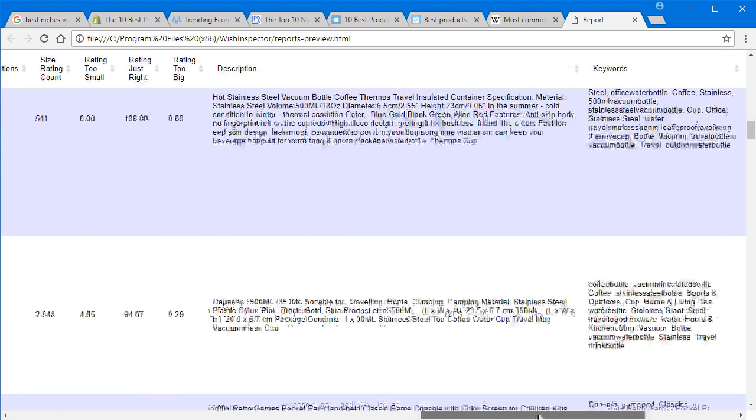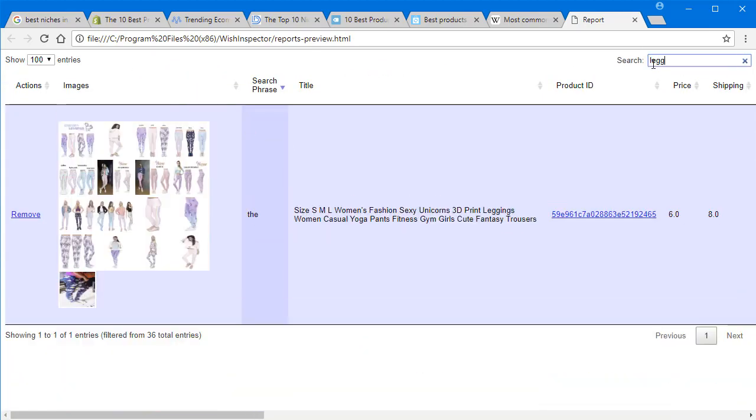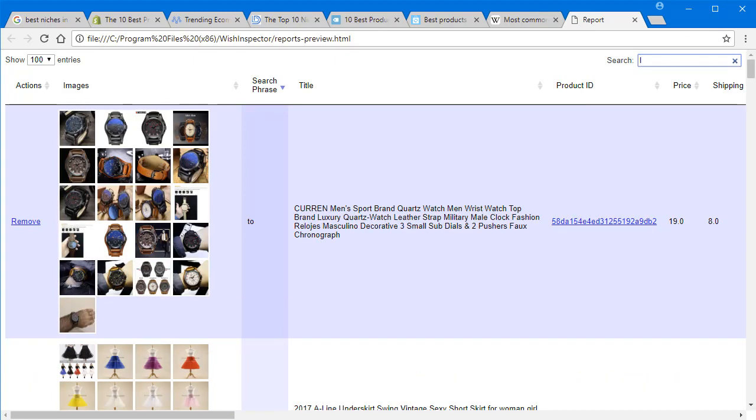So at the very top, you can actually search in real time, like so, as you type. So it's a very powerful little report.